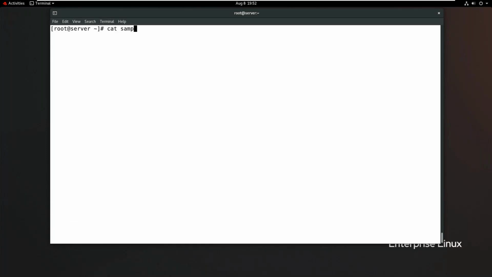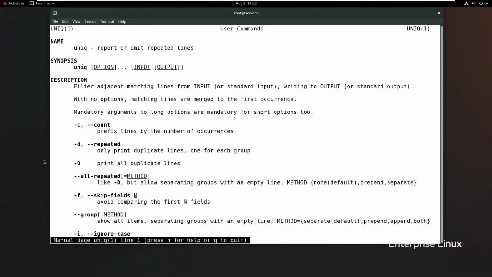And now, with the same file, one more command. I have a file named sample. One more command is the uniq command. So what is the uniq command? It prints unique lines of your file. Directly it reports or omits repeated lines. That is, it filters adjacent matching lines.